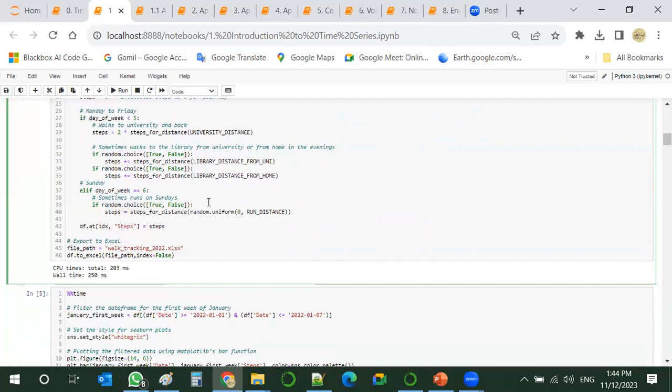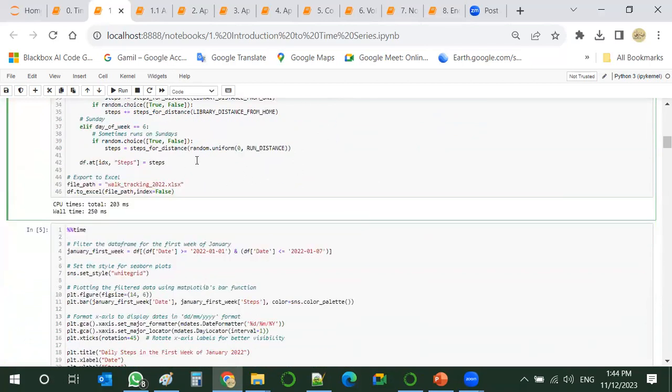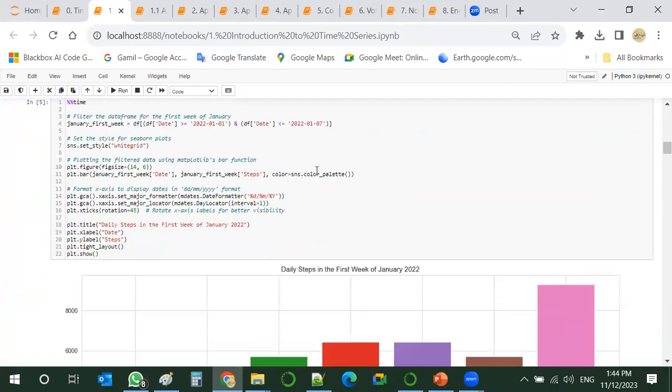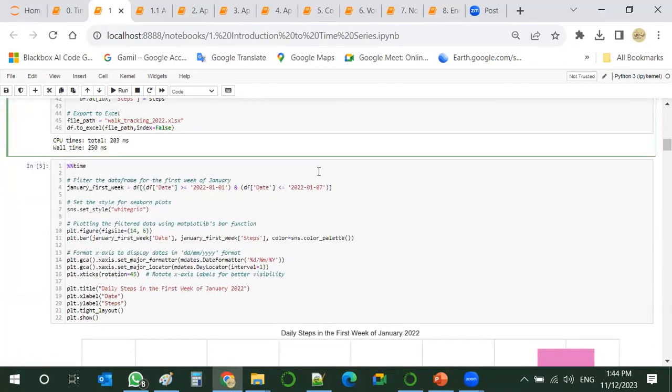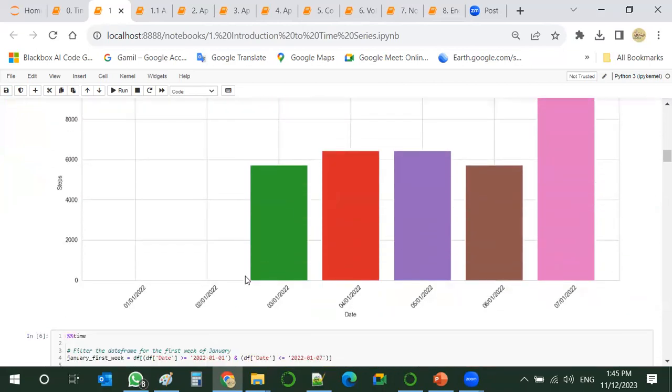We put some random choices for going to university or library or doing exercise and whatnot. And we kept all this series, and now we will just plot it. So we filtered our data frame for the first week of January, and this is actually the plot of the number of steps versus time.